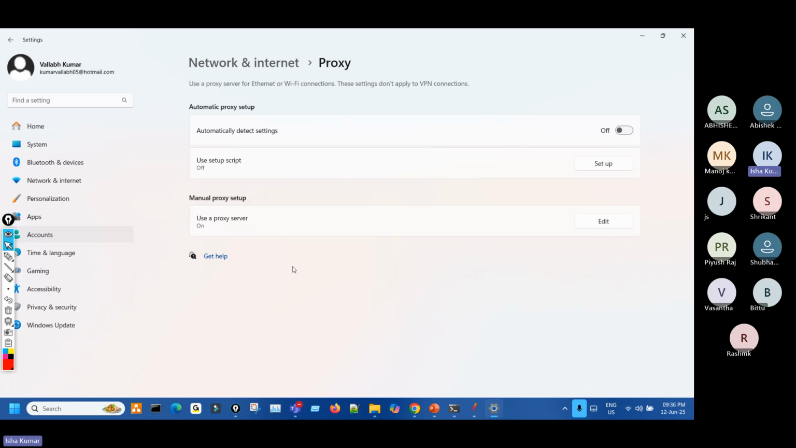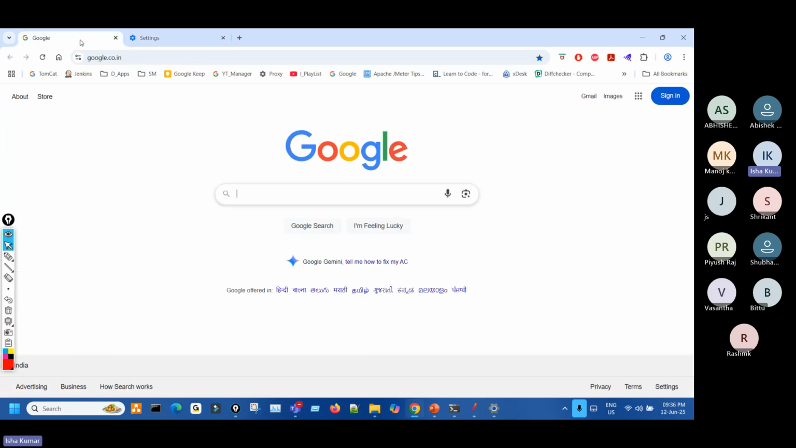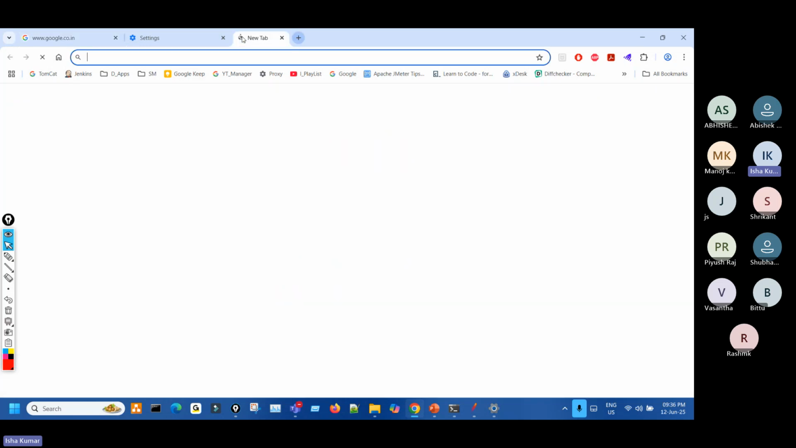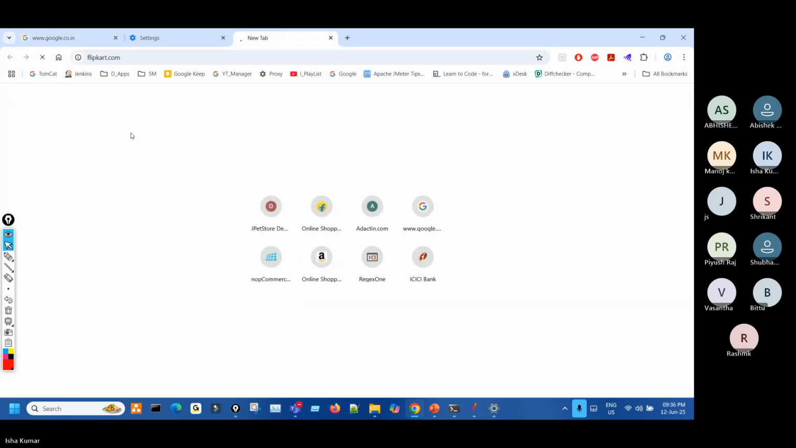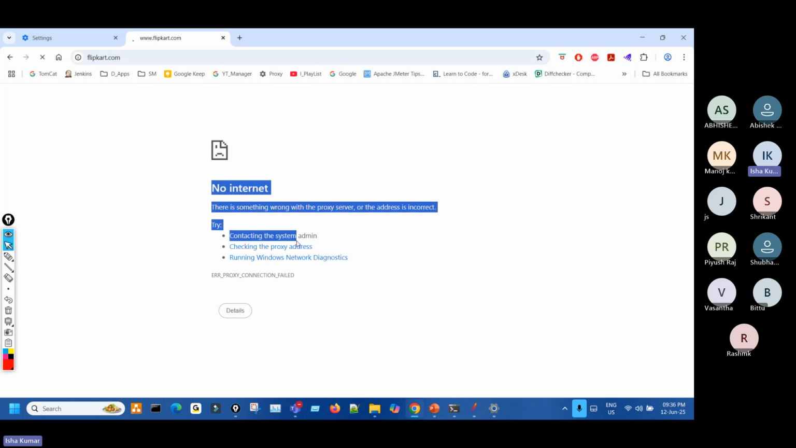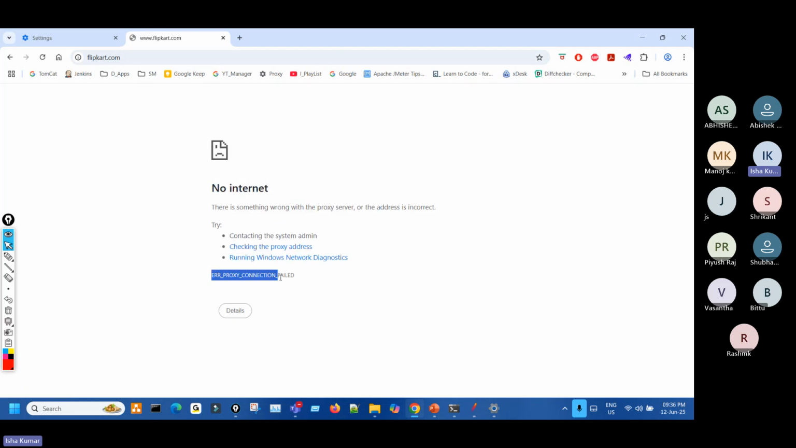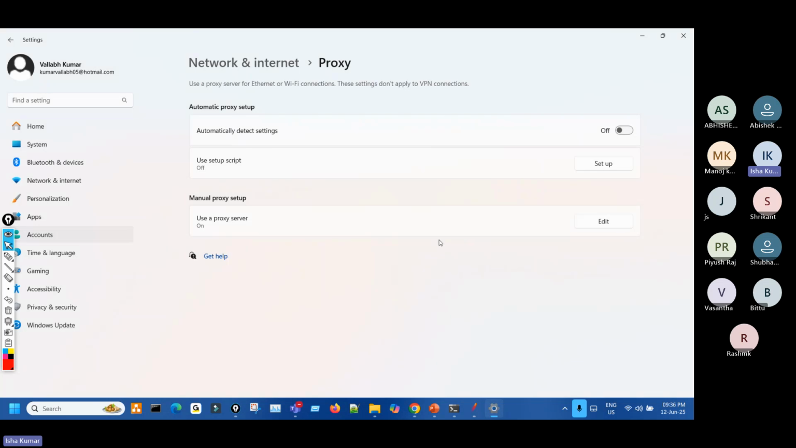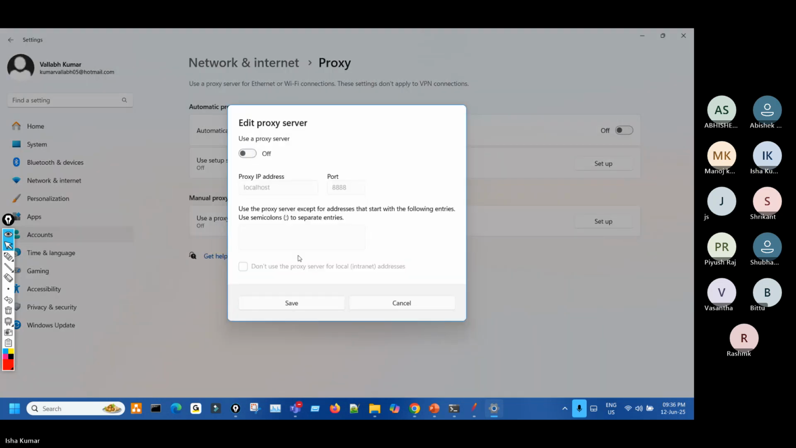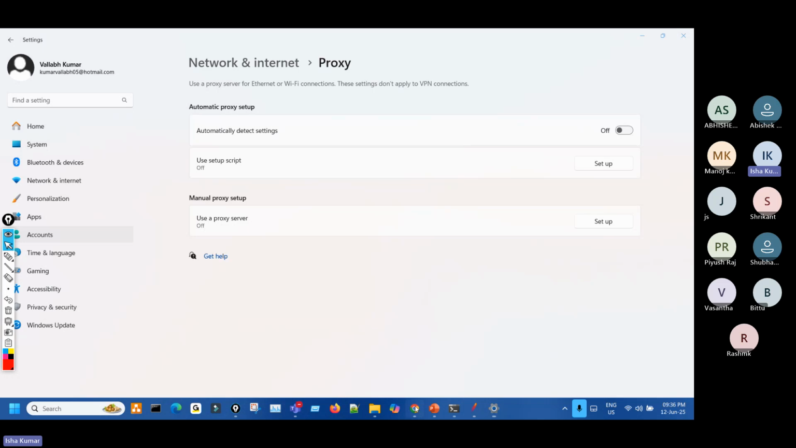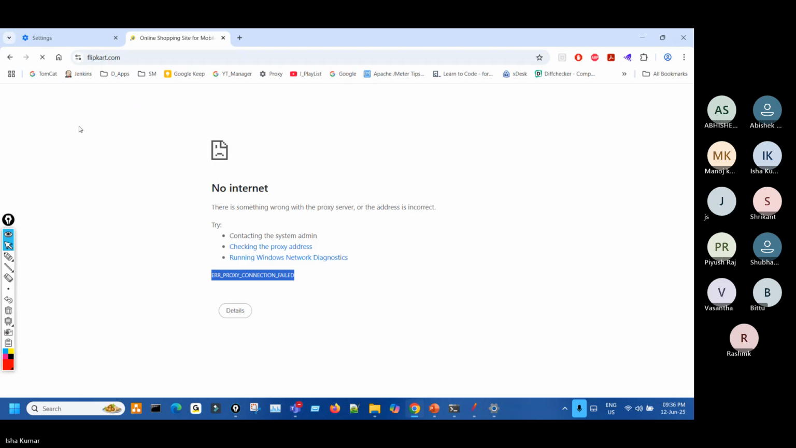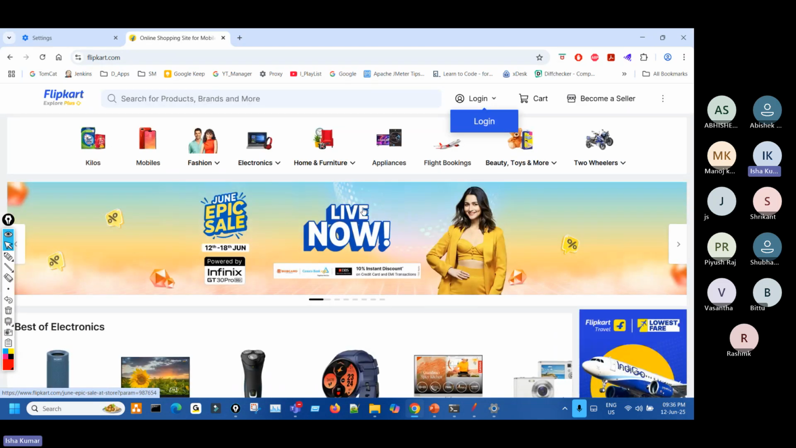Whenever you set up a proxy, what will happen? Your normal internet will not work. So now the proxy is set up. Now this is the Google page which opened up. If I just refresh it, you'll see it is coming from cache. Any other website I want to open, like Flipkart, you see this, no internet, right? It's an error message, proxy connection error. I'll just go and disable it and show you again. Save. So now I have disabled it, and if I refresh Flipkart, it's coming, right? No problem.